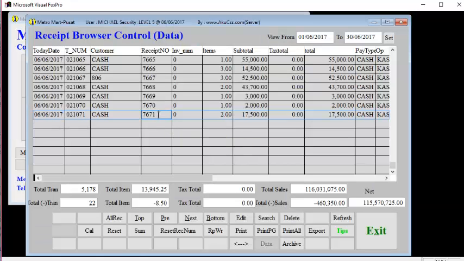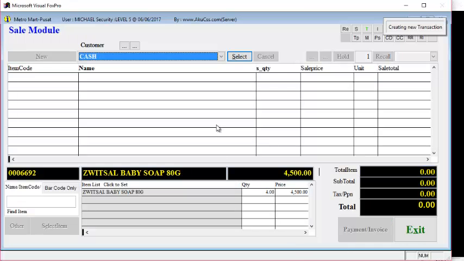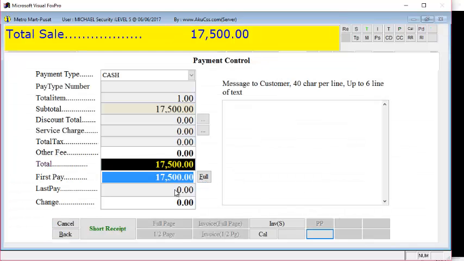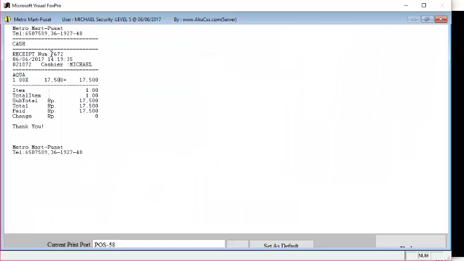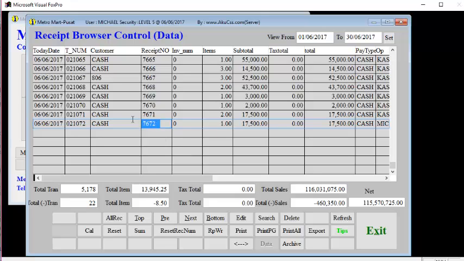Currently my last receipt number is 7671. To see how this works, I'm going to the sell module. I open a transaction, do a sell, and then issue a receipt, a full payment receipt. Now we can see that 7672 is the receipt number. If you come down to the control module, you can see that the last receipt number is 7672, issued by operator Michael, which is the current user.